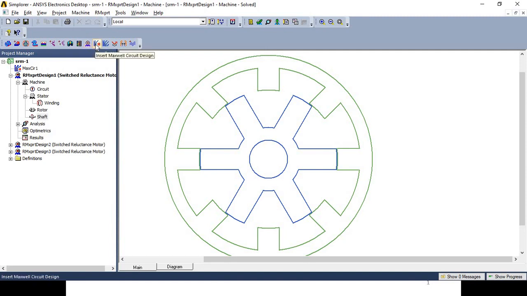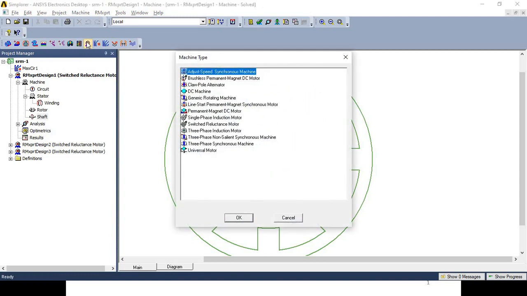Then apart from that, insert Maxwell circuit design, insert simplorer design, then launch EMIT, insert filter design item, etc. So what we have to do, we have to design the switch reluctance motor by using the ANSYS Maxwell RMxprt tool. So I will go to insert RMxprt design. So there are different options.